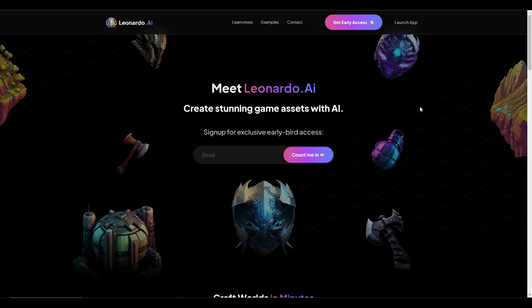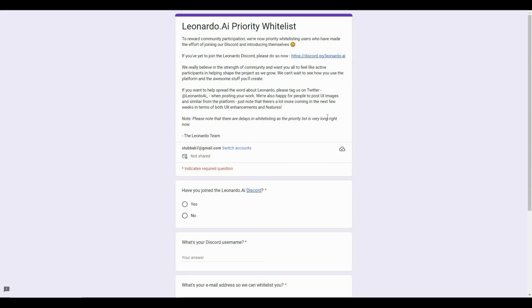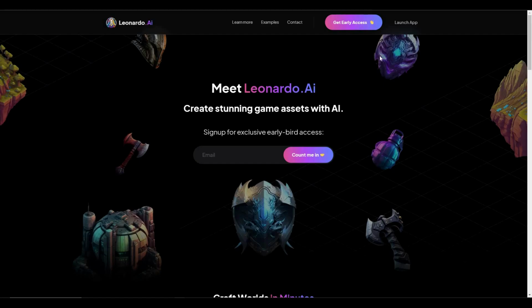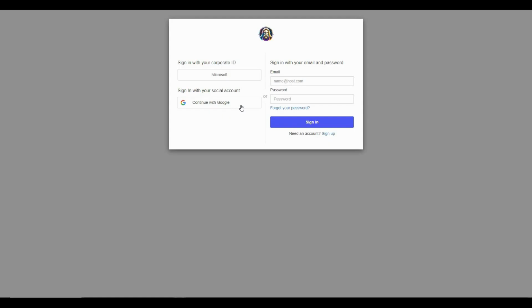But if you are in a hurry and want to get access to Leonardo very quickly, you can simply join the Discord server of Leonardo, which is this one, and from the Discord server you will get a section called priority whitelist. If you click on that, you will get this form, and you have to provide your information on this form and then submit. After submitting, you can simply click on launch app, then click on yes, I am whitelisted, then click on login, then click on continue with Google and select the exact account that has the same email as the one you provided on the priority whitelist form. This way you do not have to wait for any email. You can simply get direct access to Leonardo.ai.